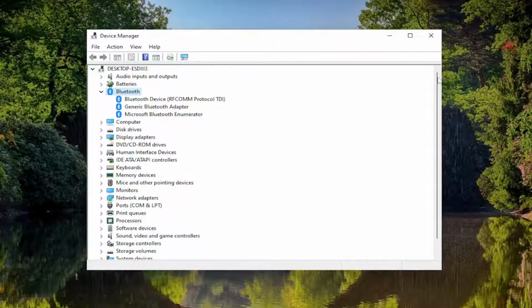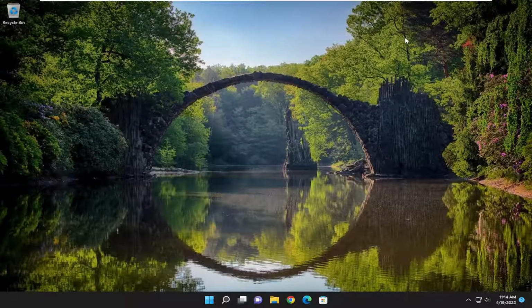If you're still not seeing it, you may want to close out of here. And also make sure your Bluetooth device is turned on and connected to your Wi-Fi. Make sure your computer is not in airplane mode, and your Bluetooth device is not in a similar state. And then once you've done that, go ahead and see if that perhaps resolves the problem.